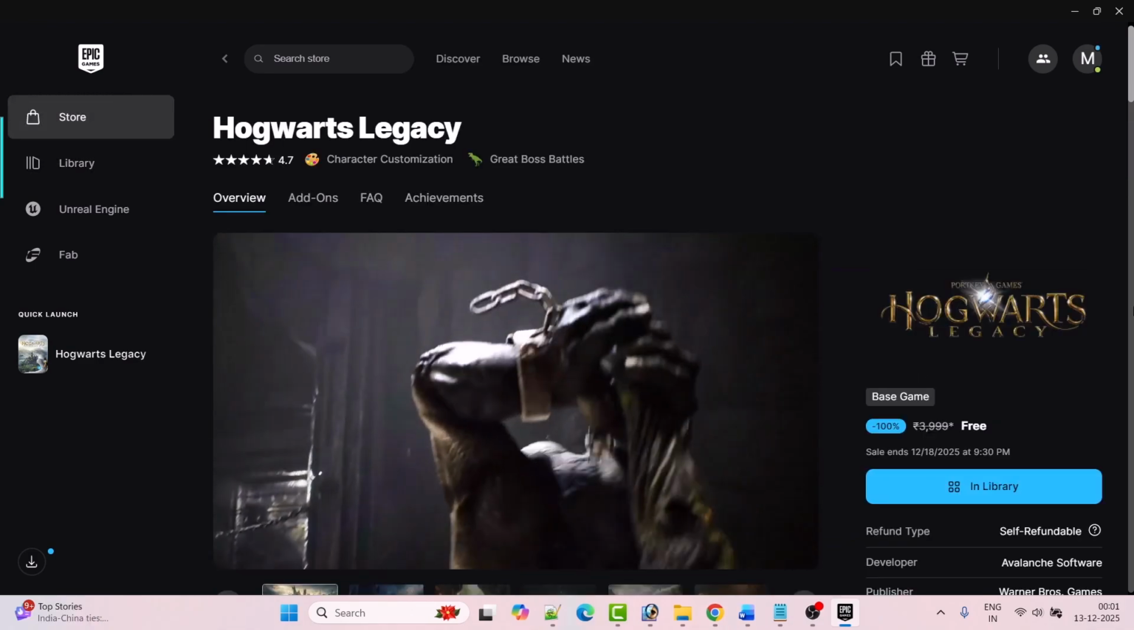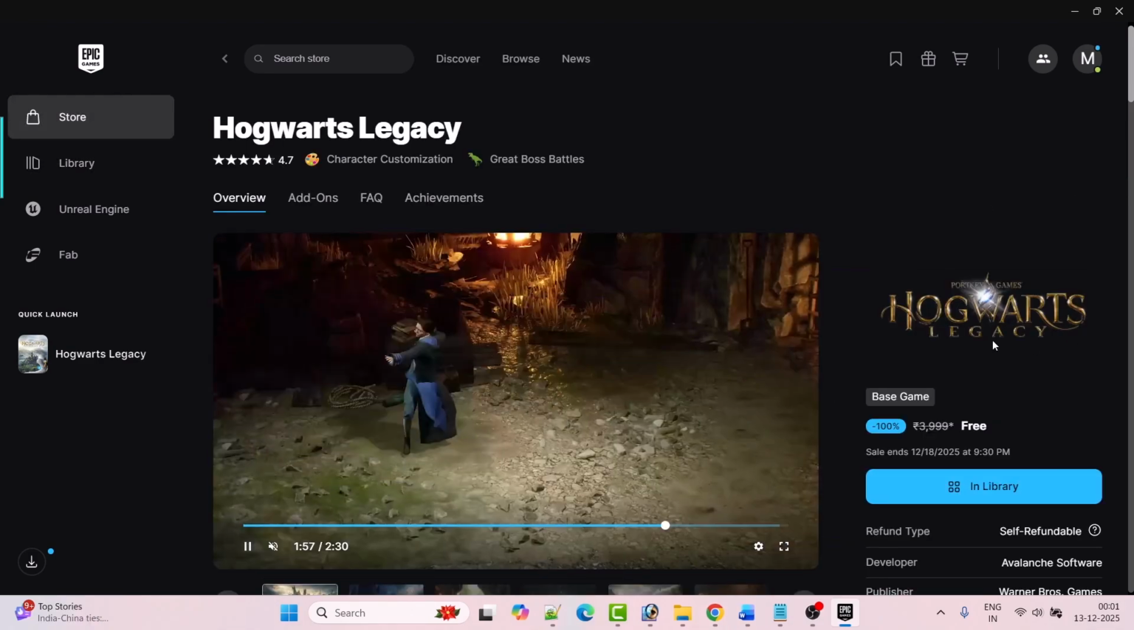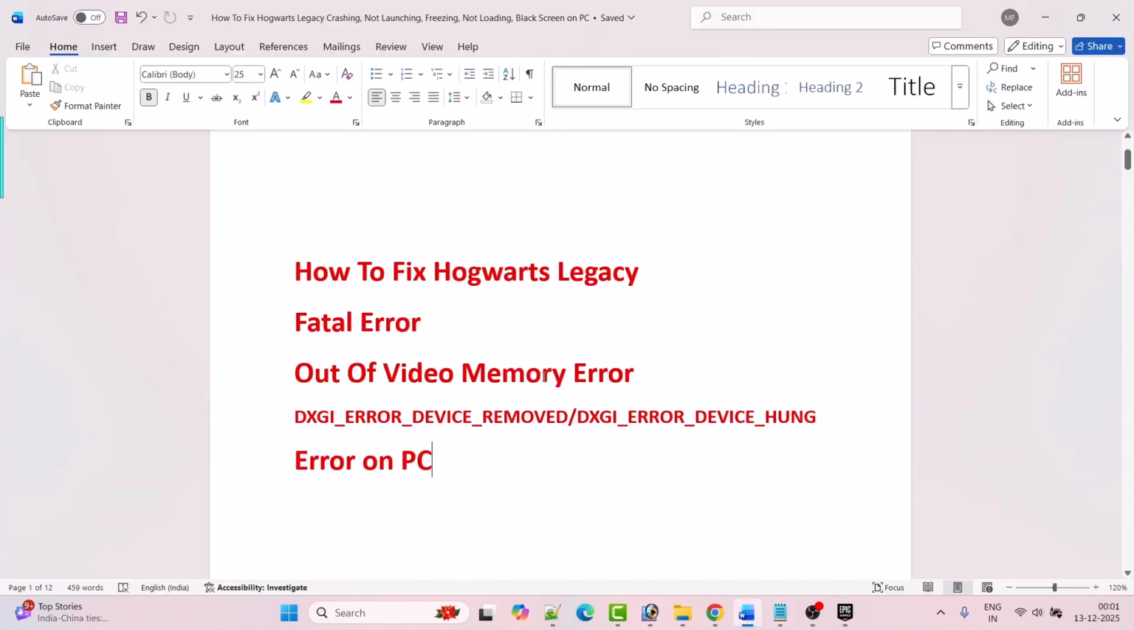So I hope by following these fixes, you can easily solve Hogwarts Legacy game fatal error, out of video memory error, DXGI error device removed or DXGI error device hung error on PC.